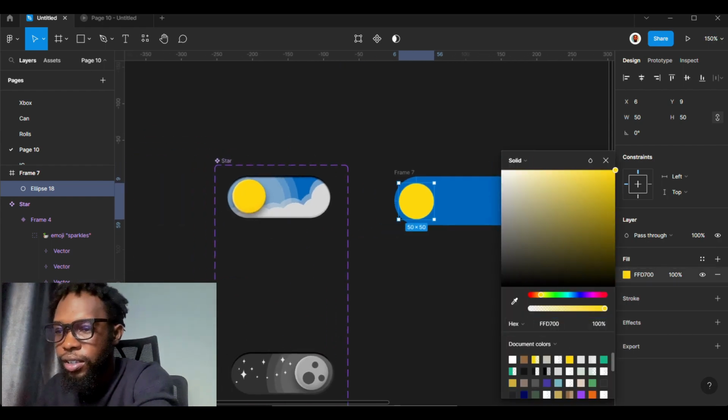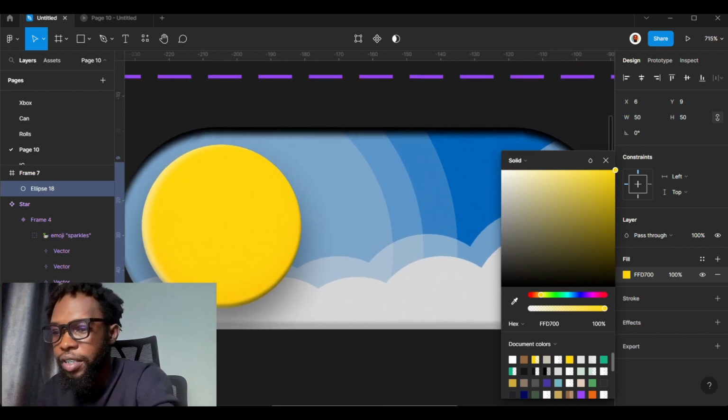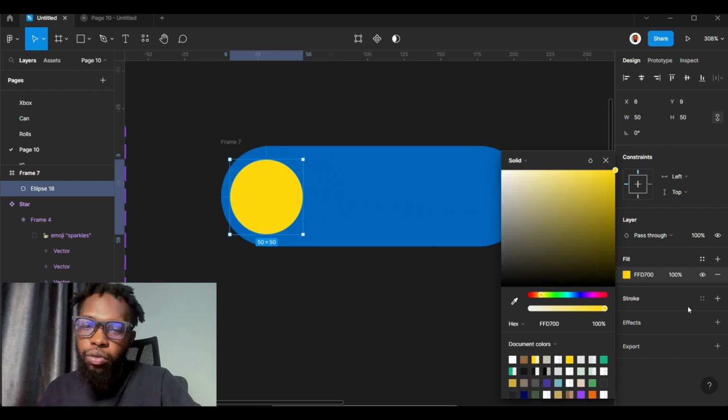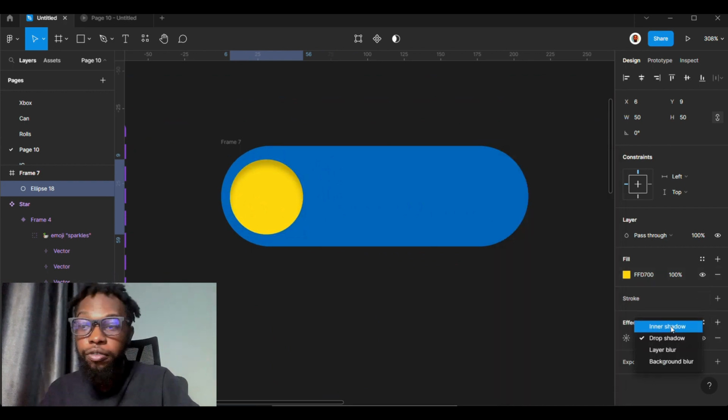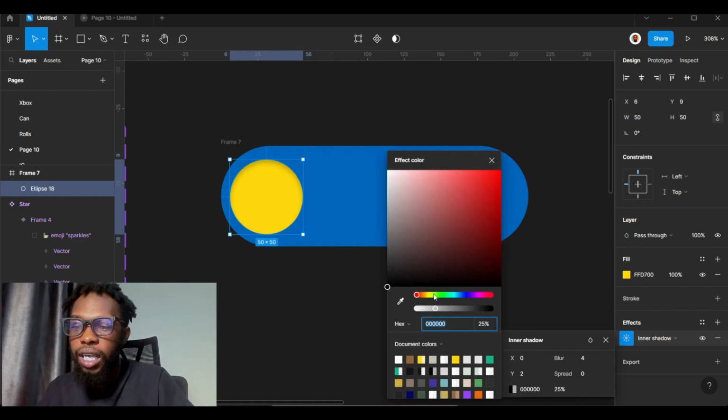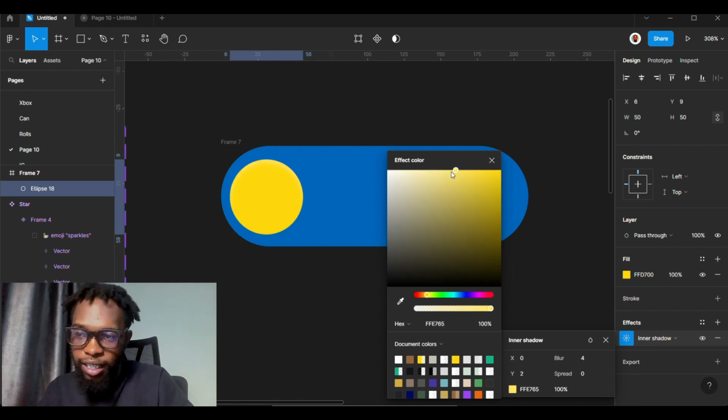If you notice, on this original version we have a 3D look and feel to it. So we need to create this 3D look and feel. So what do we do? First, create an effect, an inner shadow effect, and for this I'll change this to 2, and then change this to say yellow, the exact color that we're using, and make it a lighter version just to give it that 3D vibe.